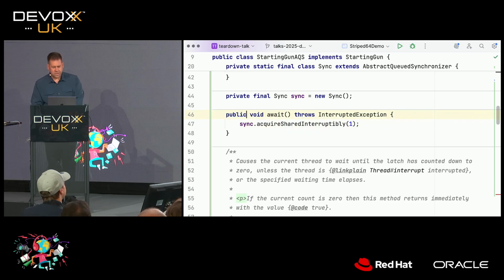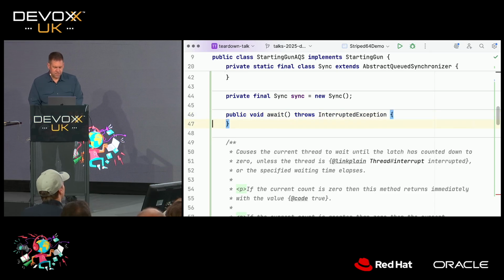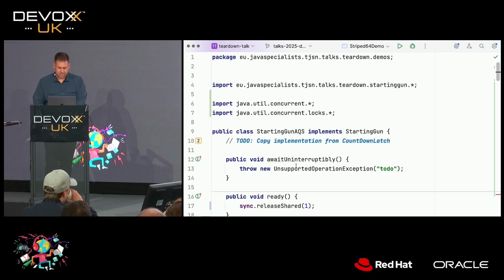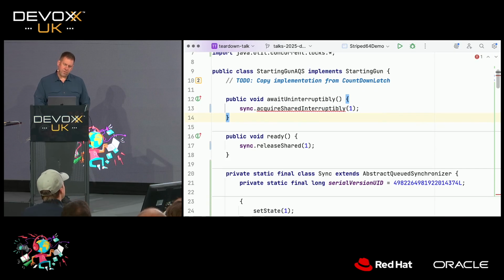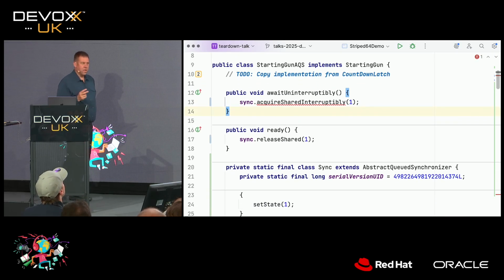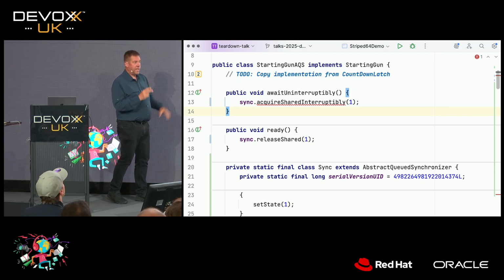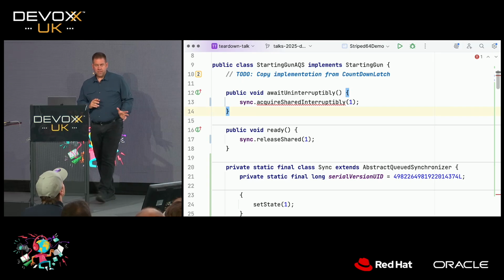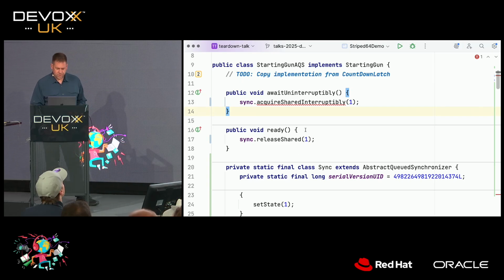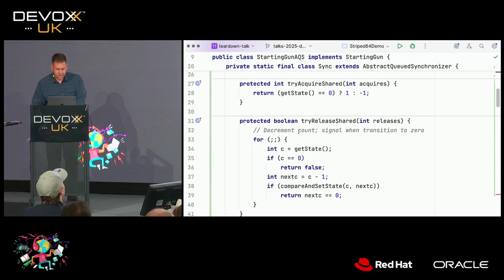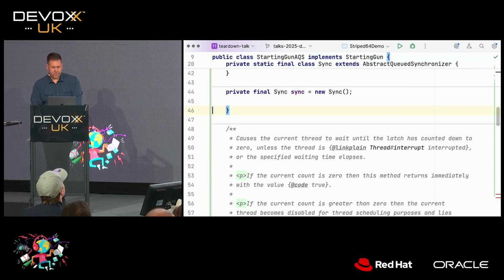Await is going to change. This is basically going to be what we put into the wait uninterruptedly. But you see that the sync has got 2 methods. One is called acquire shared interruptibly, and the other one is called just acquire shared, which is uninterruptedly. So we can just do it like this, right? And then the rest, so await, we don't need that anymore.